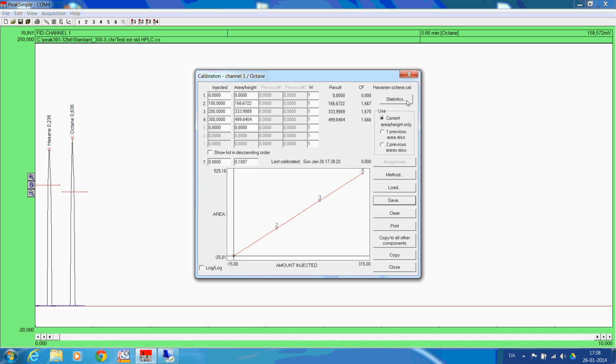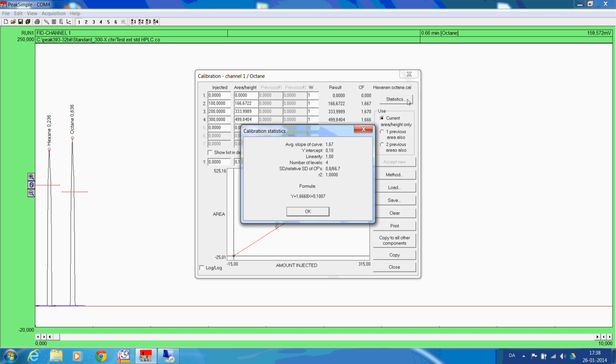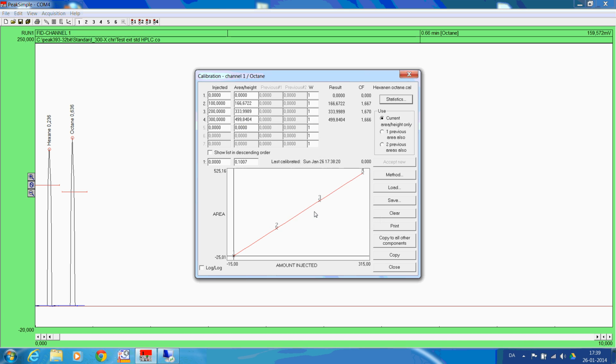Okay, so now we have entered all the values and we've calibrated our method, and you can have a look at the statistics by clicking statistics. Then you can see the average slope, the y-intercept, linearity is good, and you also have the r-squared value here. Remember that we normally talk about just the r value, so you need to take the square root of this value if you want to calculate the correlation coefficient, and you have the formula down here as well. So that's okay.